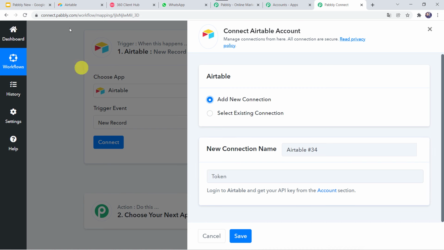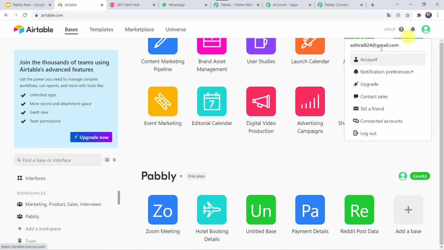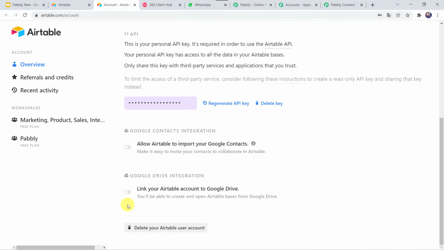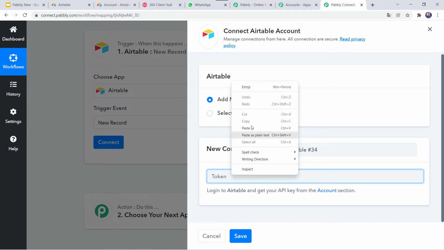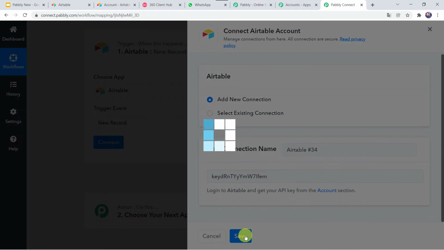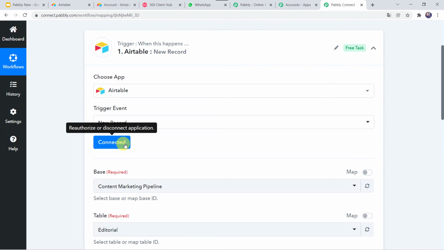So I'll just take you to my Airtable account. Here we have to come to the account section. Click on account. And when we scroll down, here we can find the API key. So we are going to simply copy this key from here. We'll go back to Pabbly Connect and paste the token or the API key over here. Okay, and simply click on Save.